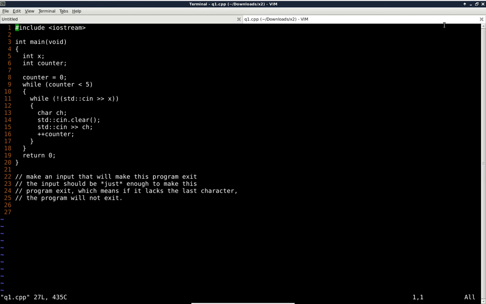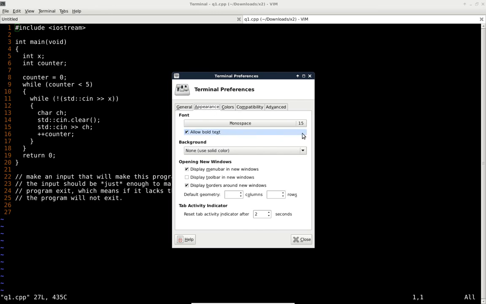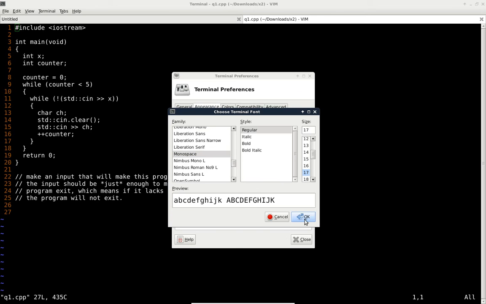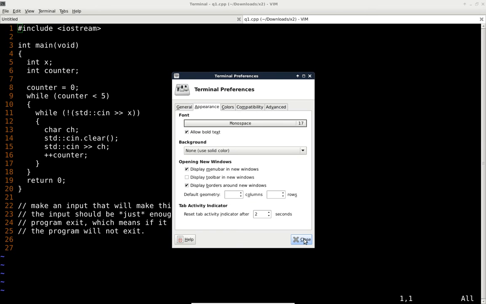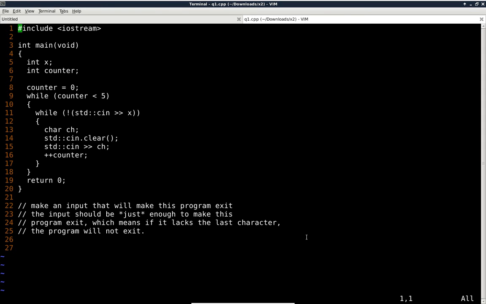All right, so this is question number 1, and I suppose I can bump up the font size a little bit. Let's go to preferences, appearance, change it to 17. That's good. Is that good? Can you guys in the back read it? Sort of. Okay. So this is the code.